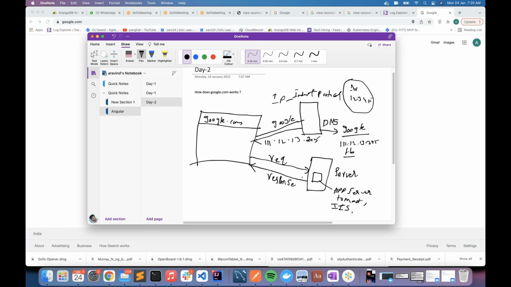This response will always be in the form of HTML, CSS, and JavaScript. Always the server will give the response in the form of HTML, CSS, and JavaScript. The browser will only understand these three things. It won't understand any other thing.